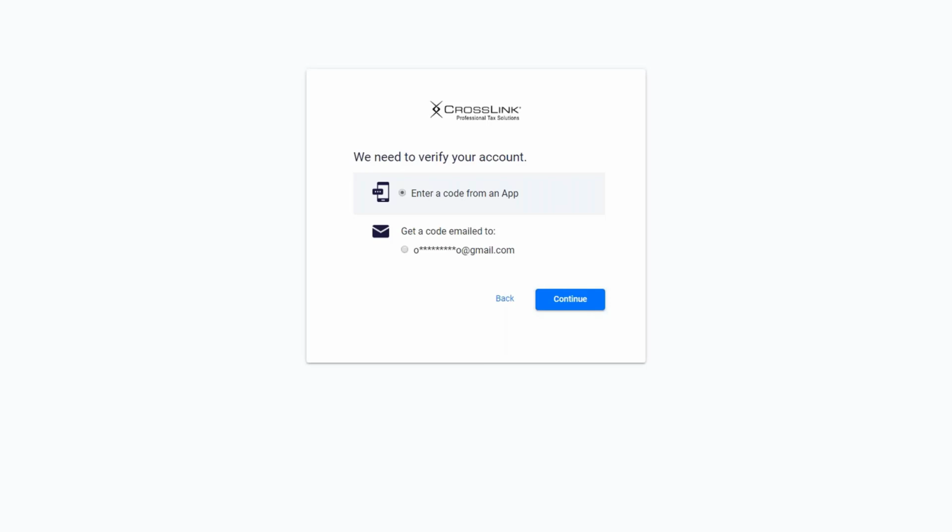But there's something that's new with these new online platforms, which is having to authenticate. Just like when you go through your bank website and you log into a new device, you have to get maybe a code sent to your email or your phone. We have the same process here within CrossLink, but very easy and simple to use. You have two ways to verify your account.